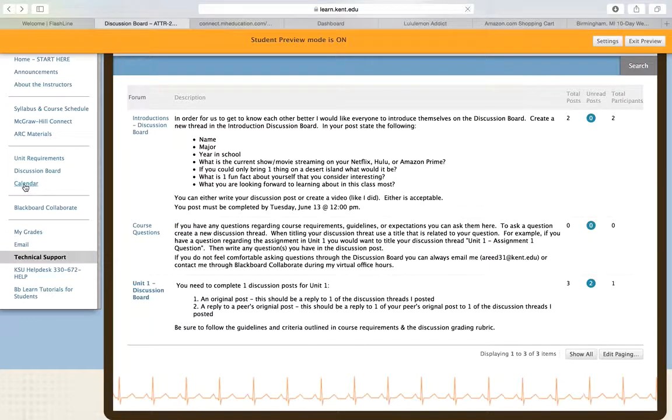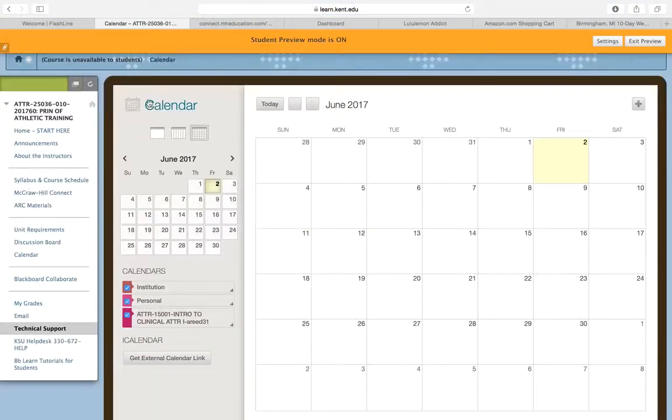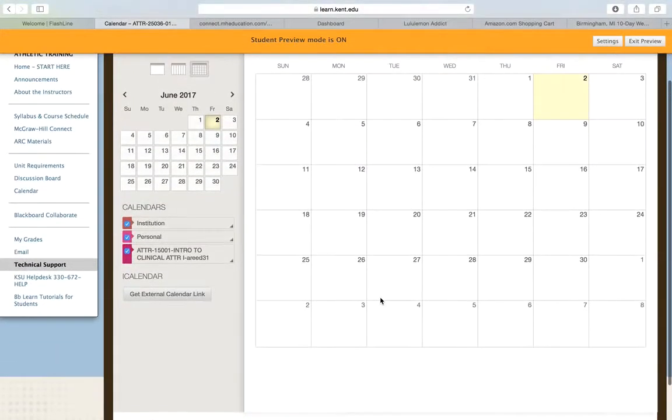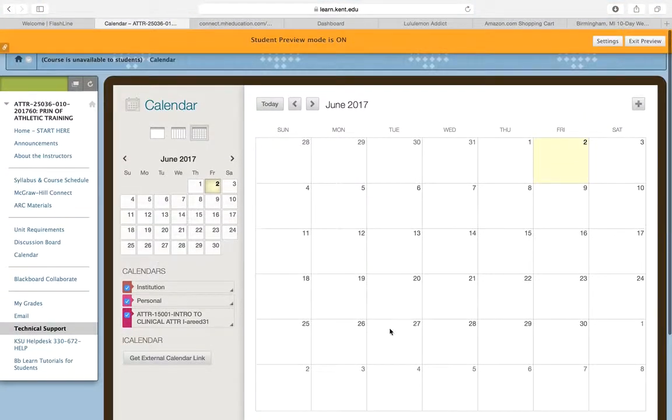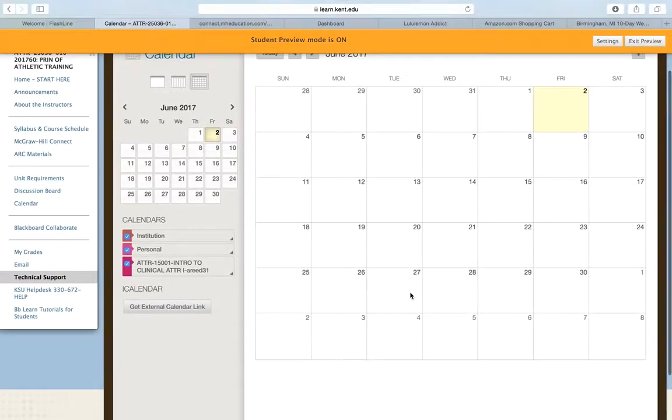You can also access the calendar, so all due dates for Learn Smart modules, assignments, quizzes, all those things are going to be located in the calendar. For some reason the calendar for this course isn't showing up, but everything should be present there, so all the due dates and all those things will show up.